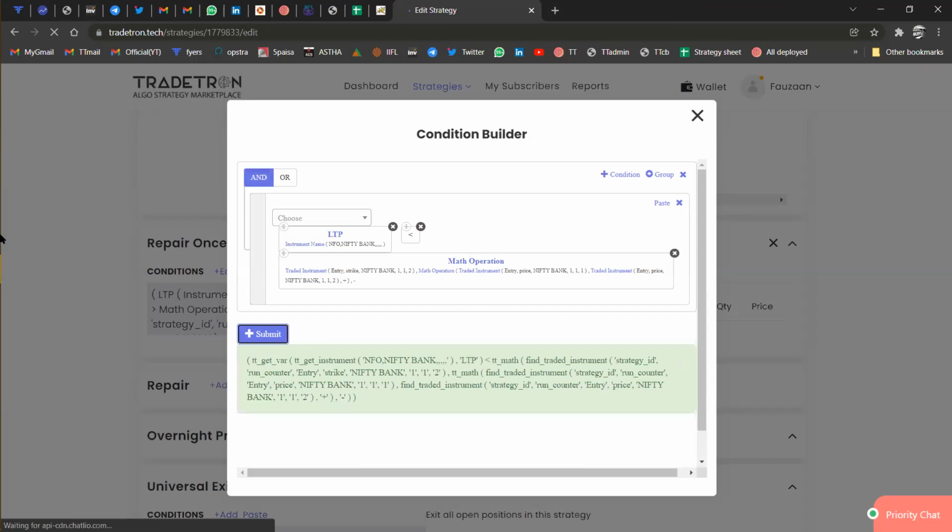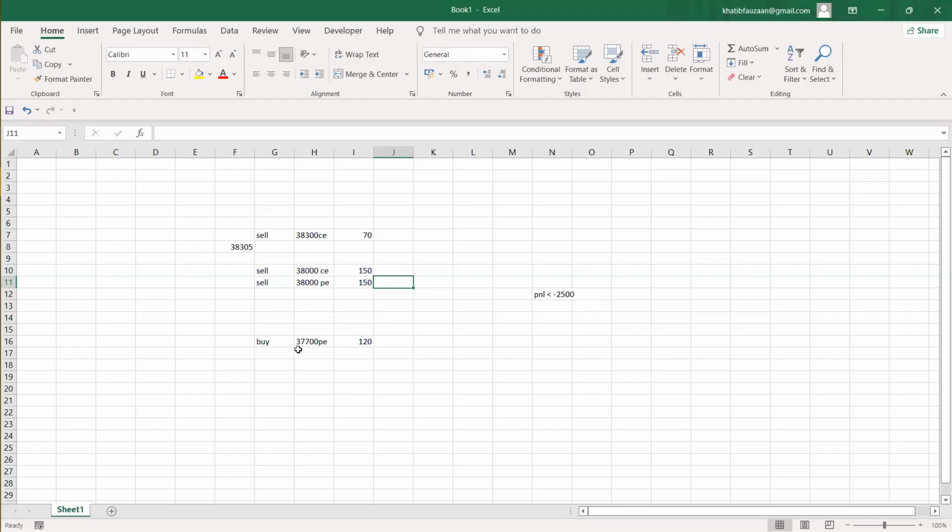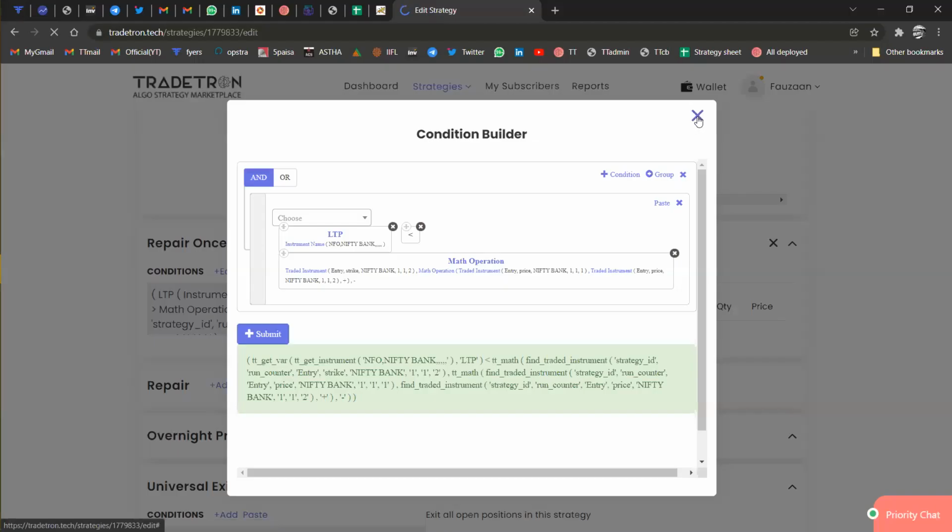So as we saw in this example, if the market is falling and we have to check whether Bank Nifty is less than 37,700 or not. If it goes below 37,700, we will buy 37,700 put and we will short 38,300 call. So as we did in the call case, similarly we will do the reverse in the put case.